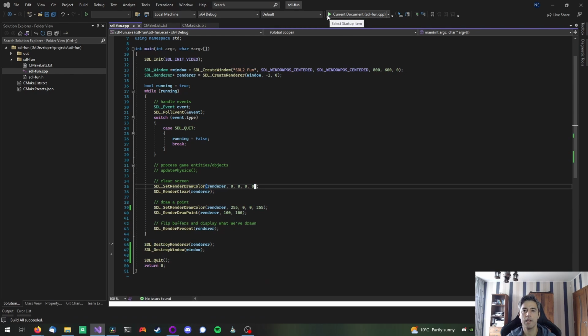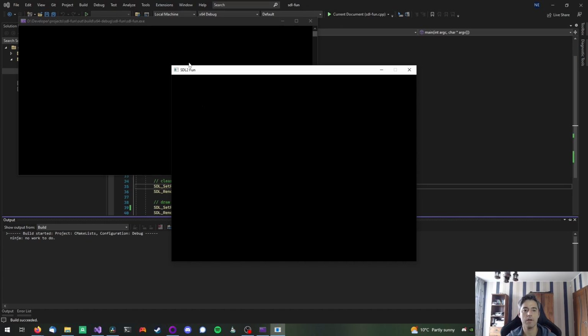And now if we click this play button here, it says current document. You could even change it directly to the actual target, but it doesn't really matter. So click here, or just hit Control F5 to run without debugger. We see our application runs. We've got an 800 by 600 window displayed at the center of the screen.